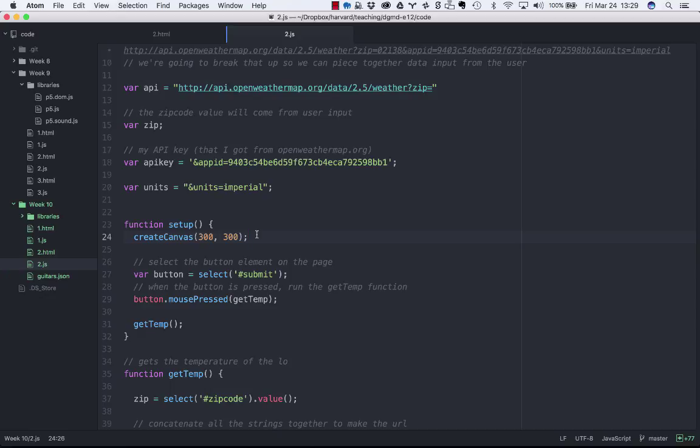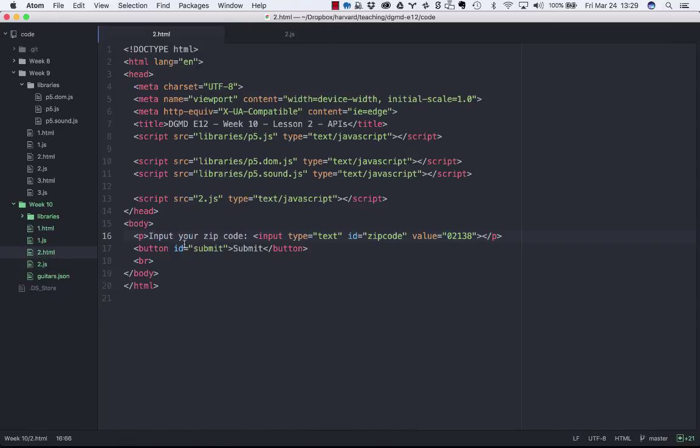For this sketch, we are using a canvas because that's how I'm going to draw out the ellipses' size and color and the name of the data point. So I create this canvas that's 300 pixels square, and I'm going to use some of our DOM tricks from the past couple of weeks, and I'm going to create a variable called button, and I'm going to select that button on our HTML page that had the ID of submit, if you recall.